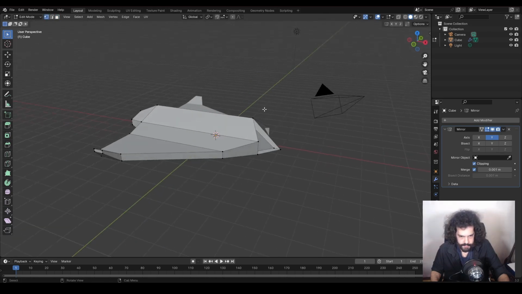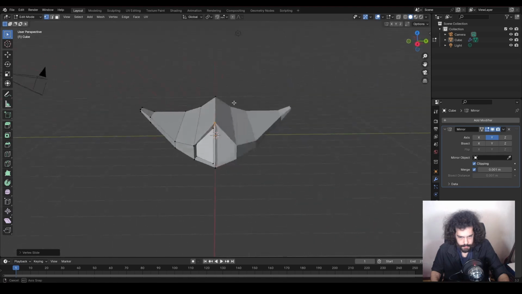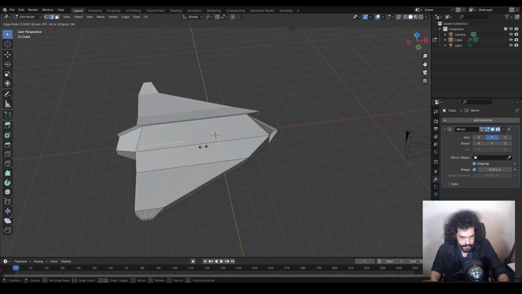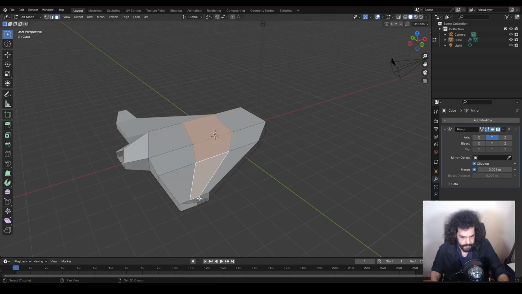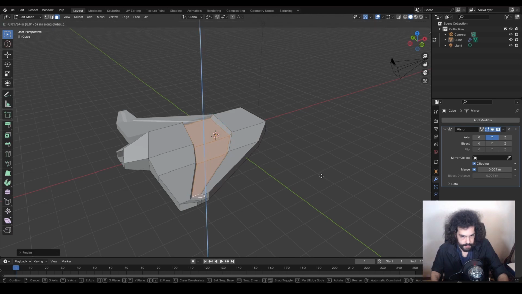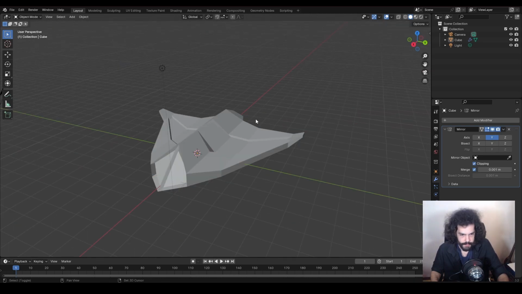I'm going to grab this vertex at the top here and bring it back to make that a bit more open. I'm now going to put two loop cuts across the mesh, grab these faces, E to extrude, and bring them in a bit, scale them in and down. Now I'm just going to add some little details to it.